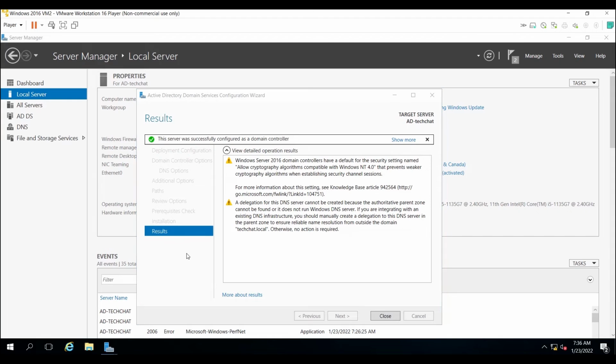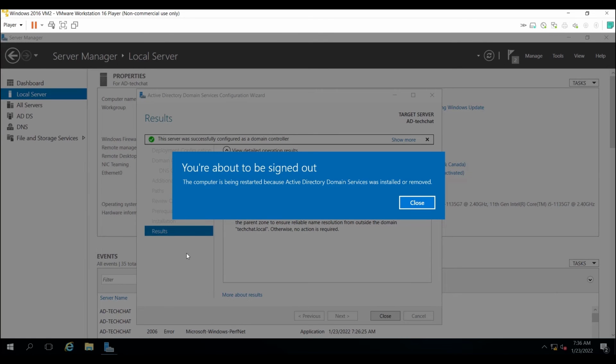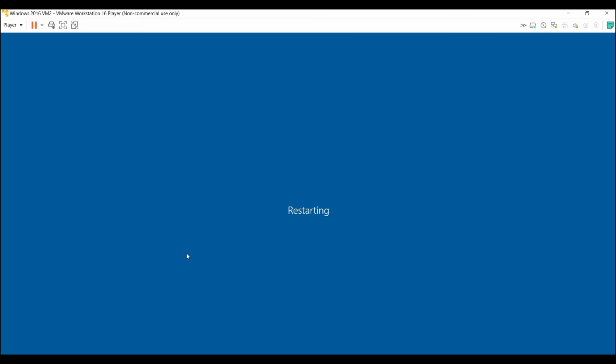Okay guys, this server was successfully configured as a domain controller. So here my video subject was how to install AD DS plus DNS on our Windows 2016 computer. But when we install them, our server will be a domain controller. So please go and watch my video for domain controller. So now as I selected the option to automatically restart, it is going to restart.